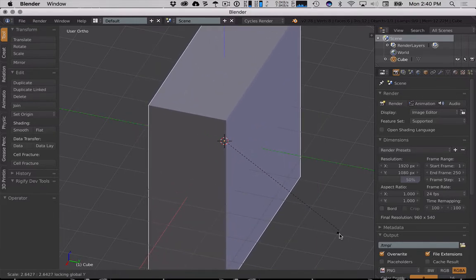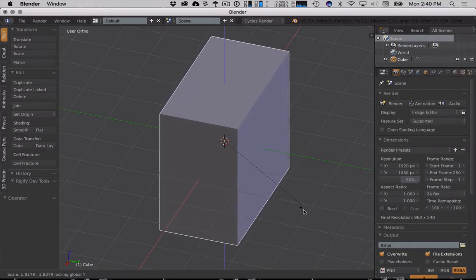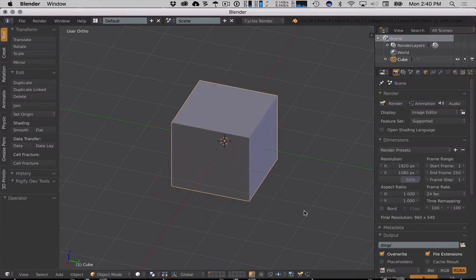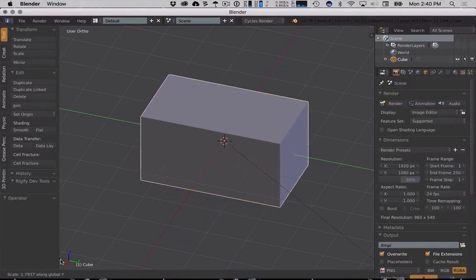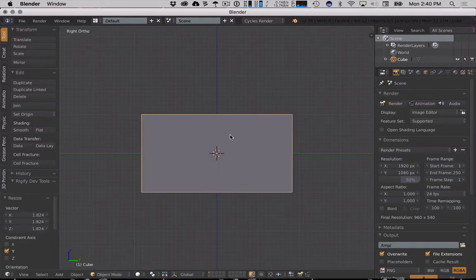You hit S once to go into scale mode. See, hands free. The only way you save that scale is by then hitting left click and it saves the scale. Okay, so going back to our cube, I'm just going to scale it in the Y a little bit. That looks shoebox-ish.